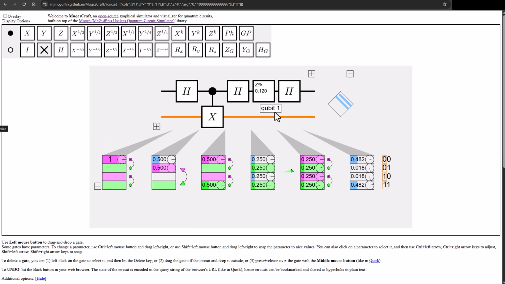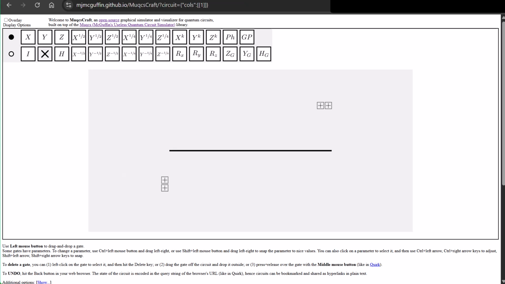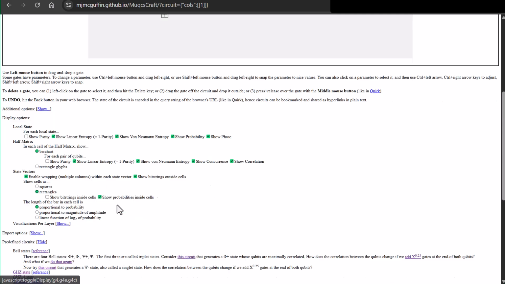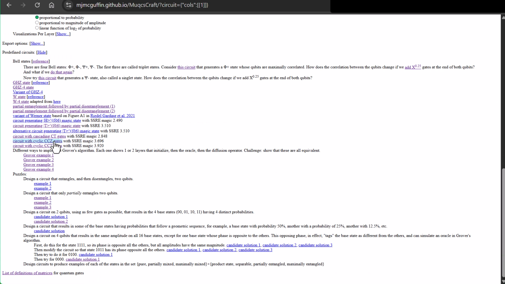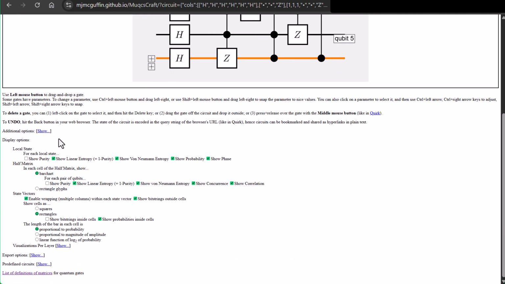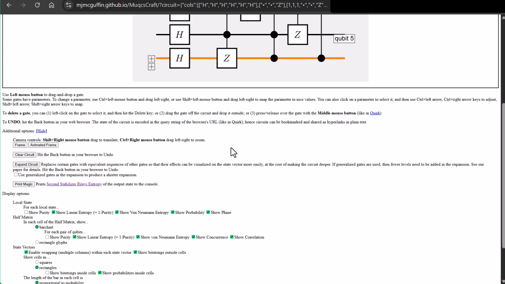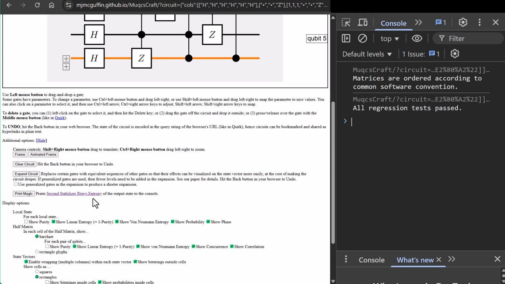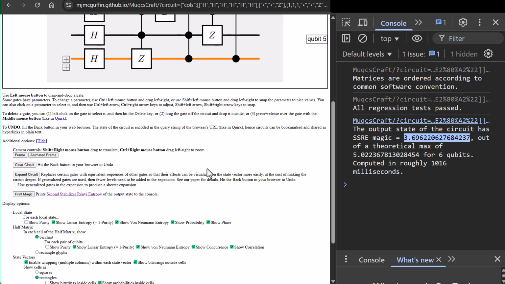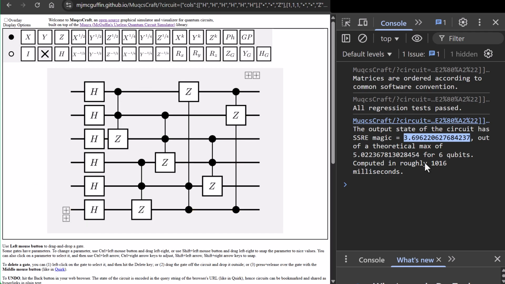The exponential gate was replaced with this, and now we can see on every layer the effect of each gate on the state vector. There's also a button to print out the magic of a quantum state. So if we choose one of the predefined circuits, such as this one, to find out the amount of magic in the output state, we could open up the console and then press this button, and there is the second stabilizer Renyi entropy of the output state, so it's about 3.7.